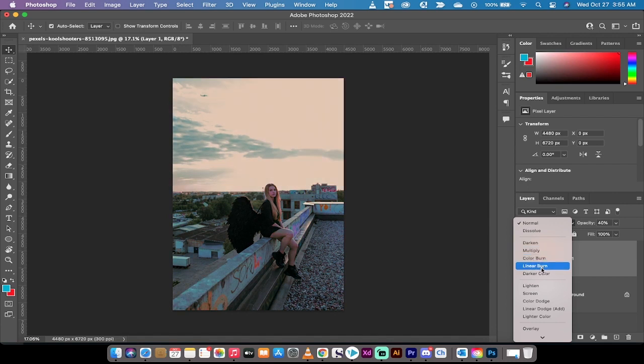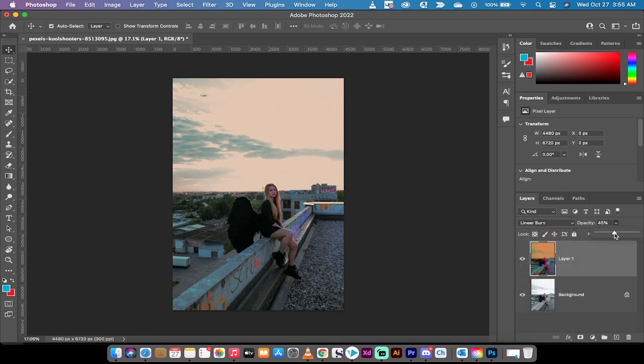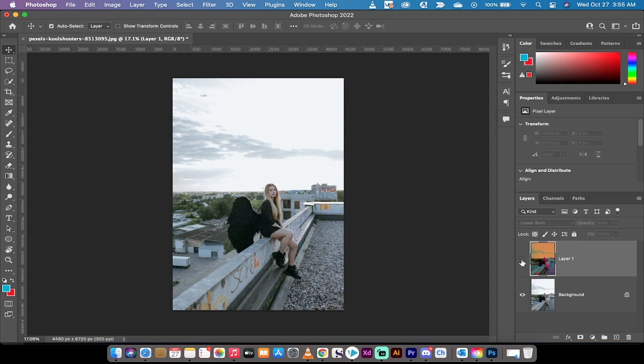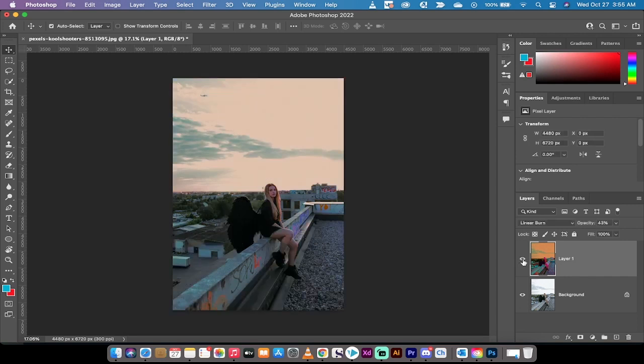Or you can always look at them like linear burn. This looks really nice. Maybe we increase the opacity up to whatever, 45%, and then we make some adjustments. So the point is that this is the original shot. This is with the neural filter, the color transfer. So let's go ahead and delete that.